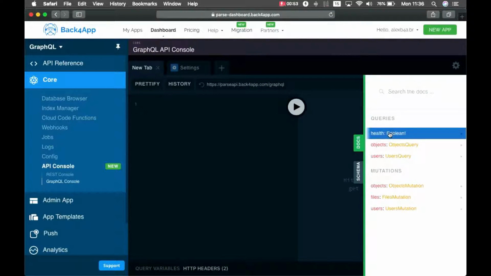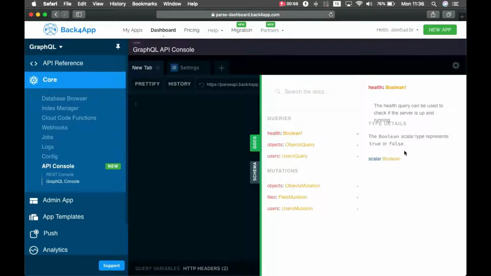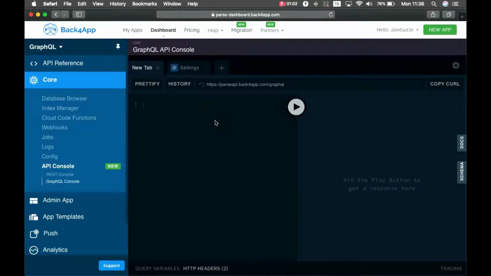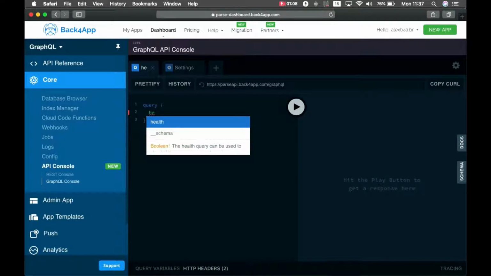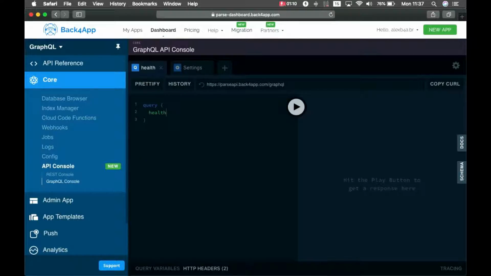And here we have the health, which returns boolean, that will show you if your application is running. So the way we do that is we just type here query and open brackets and type health, it will also autocomplete. And if your application is up and running, you should receive a true right here on the console. There you go, you see my health is true, so my application is up and running.